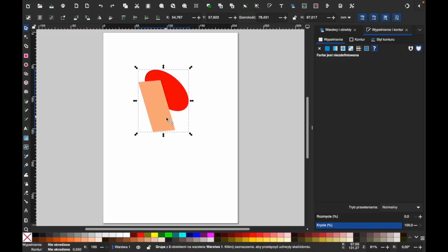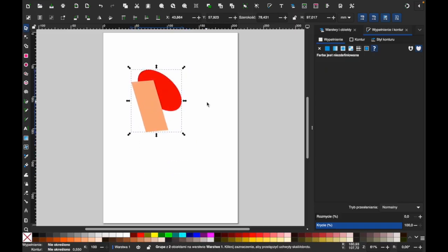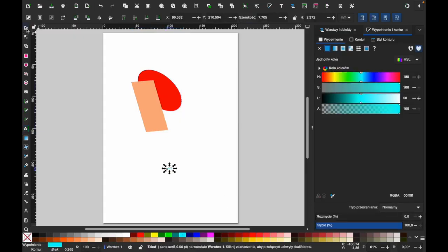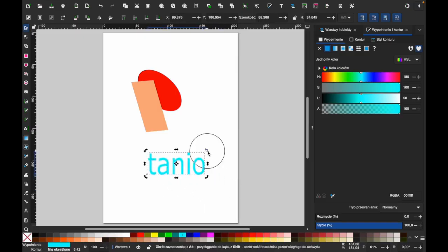We can always use Ctrl-Z, or depending on your computer, use undo. And that's how it works too. The next object is text. That is the letter A. If we click it, select it, and then click on our page, we can write something here. For example, the word cheap. And this also behaves like an object, meaning we can rotate it and change its size.